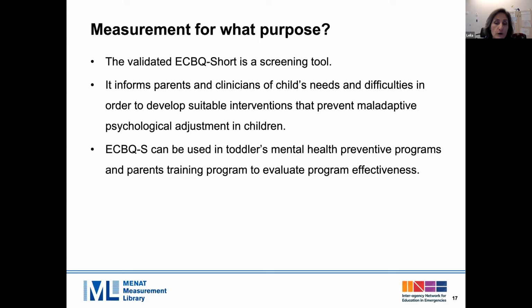So if you're working with parents of toddlers and you would like to see if what you taught these parents was efficient and they were able to maybe be more empathetic with their child, better understand the behavior and how to address it, you will see a change between pre and post intervention using these tools. So I think that for program effectiveness, this tool can also be used.